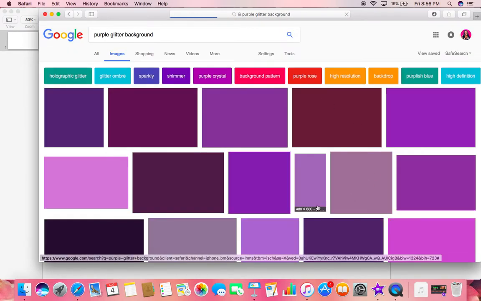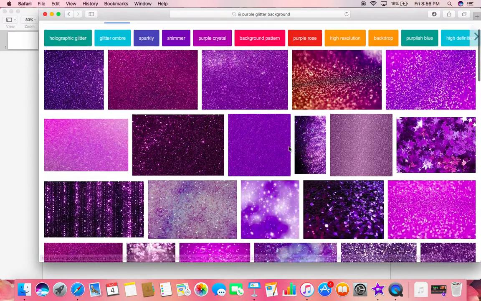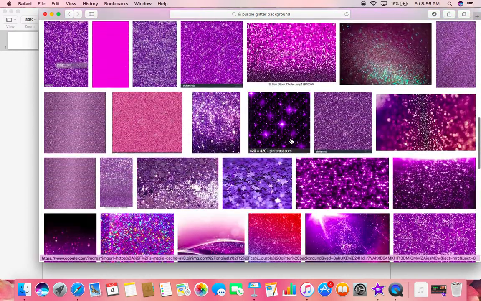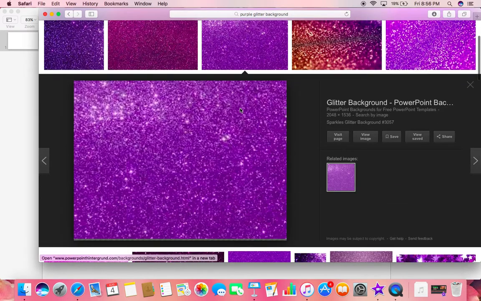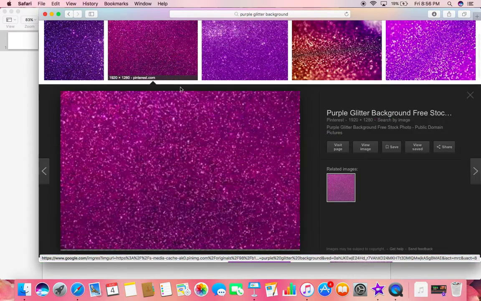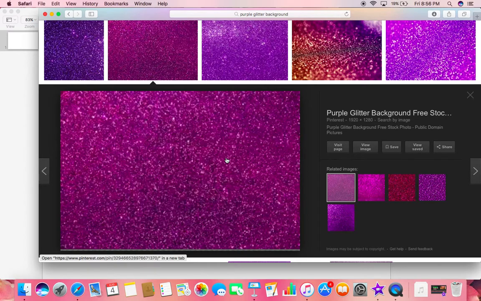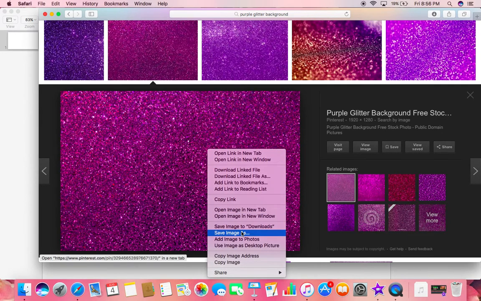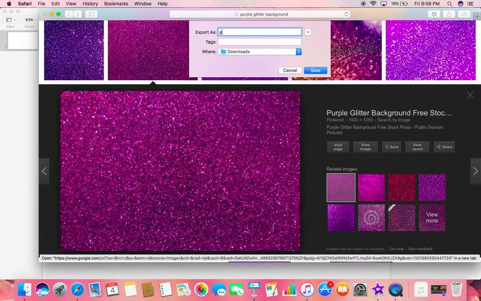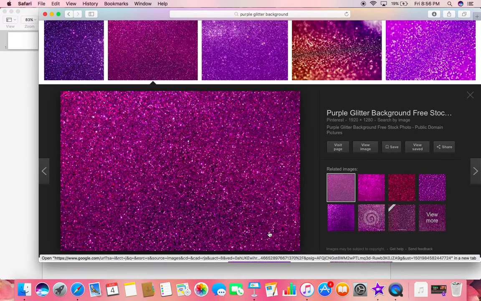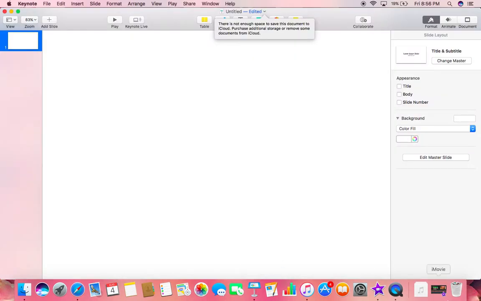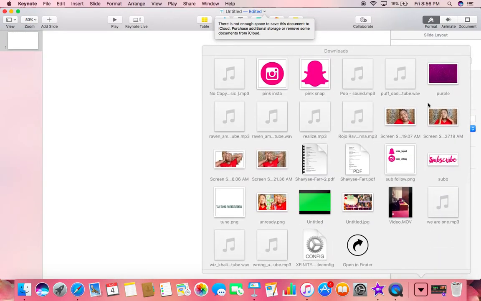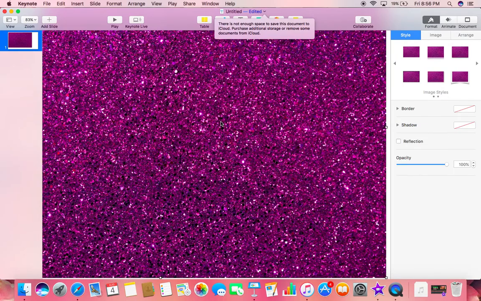You're going to go to images and you could choose any one. Like I said, make sure it's copyright free, but I'm going to use just one of these because this is not my official situation. So you want to press save image as, let's do purple, save it, and then you're going to go back into Keynote and you're going to go to your downloads and you're going to drag this in.